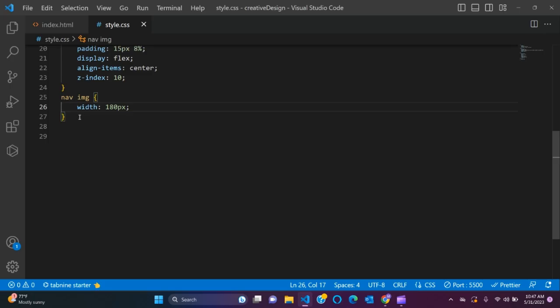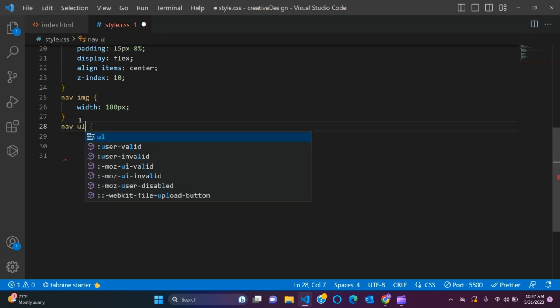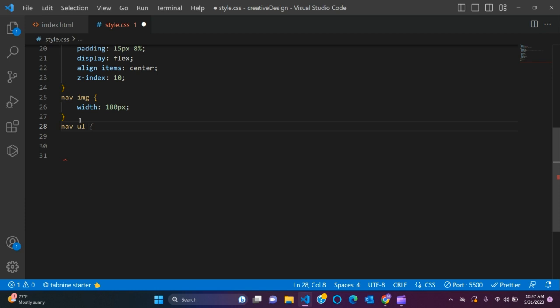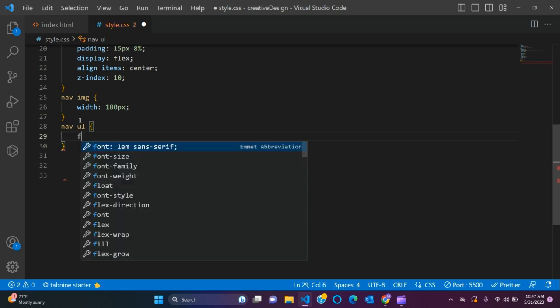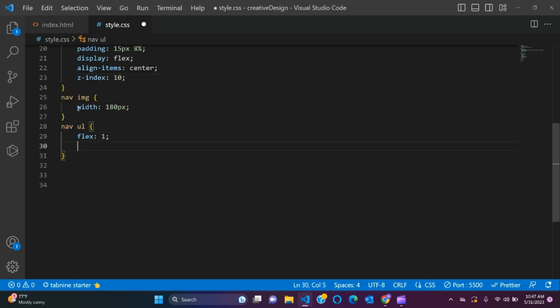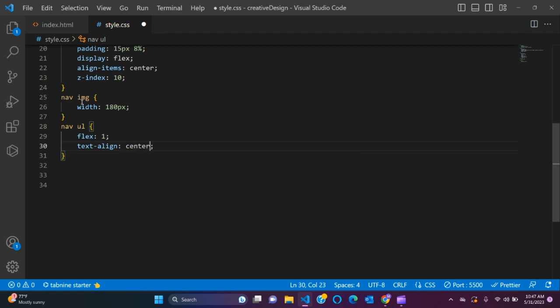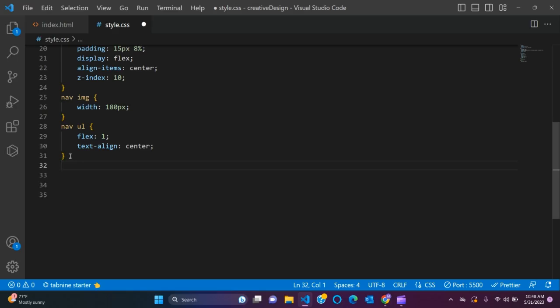All right, let's style our UL. So I will say nav ul, and I will set flex 1, text align, and there we go. We have our menu here.